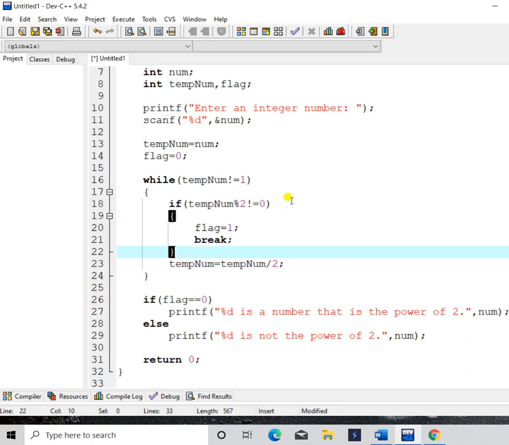Okay, so let's take a number. Suppose I take 18. 18 is not equal to 1, so we have to go to this part. 18 mod 2 equals to 0, so we have to go to this part. Temp num equals to temp num by 2, so the new value of temp num will be 18 by 2. 18 by 2 means 9, so we have to go to this part. In this if statement, 9 mod 2 not equals to 0, here the remainder is 1, so it will set flag equals to 1 and break here.